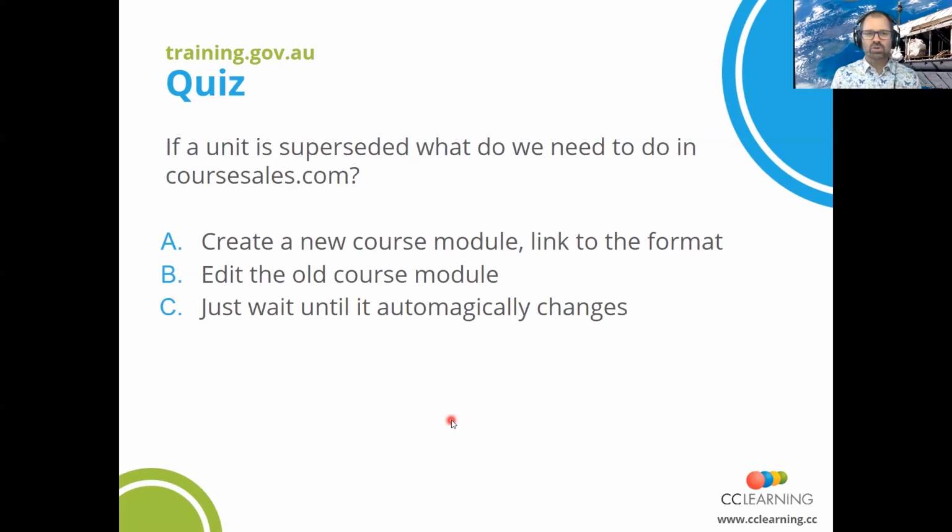And finally, if a unit is superseded, what do we need to do in coursesales.com? We're going to be going into detail about this. It's a bit of a trick question, a bit of a tough question right now. But the recommendation is that we create a new course module and link it to the format. We don't just edit the old course module.